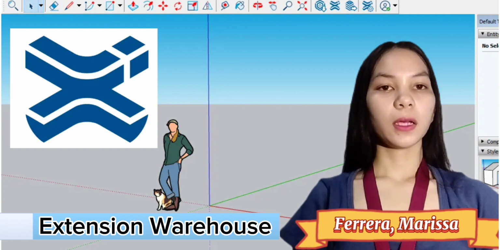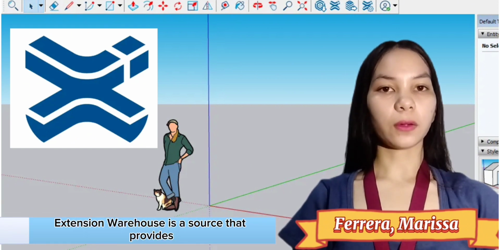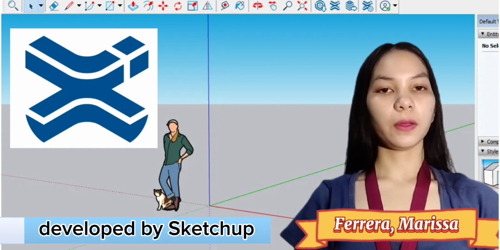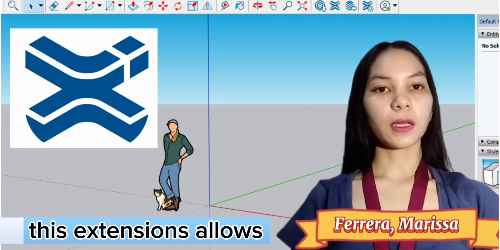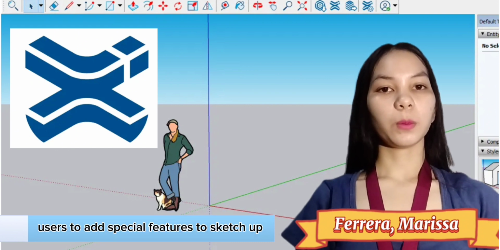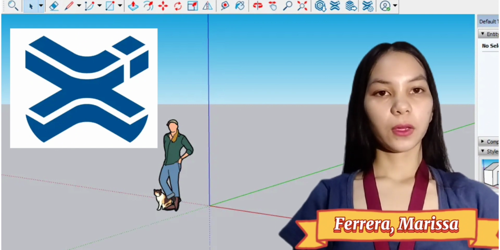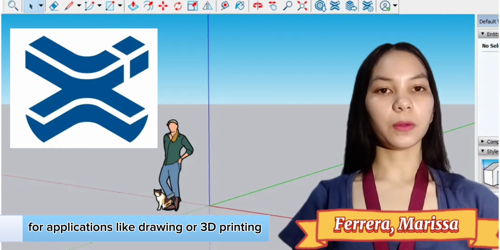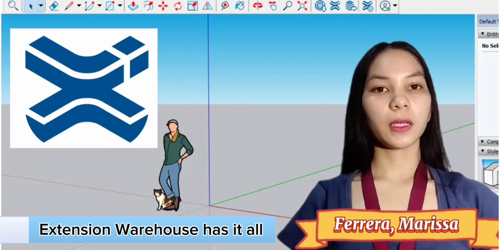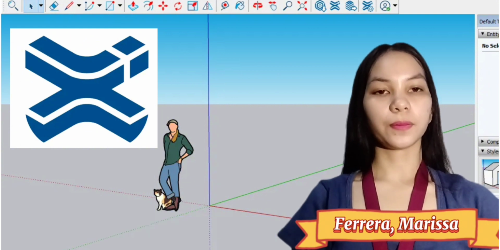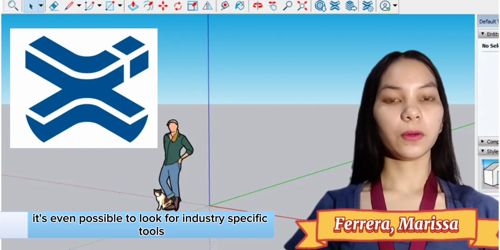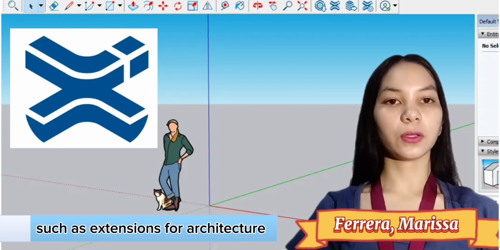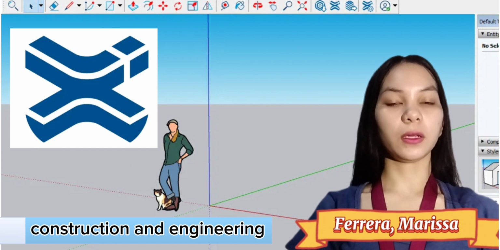Extension Warehouse. As the name suggests, Extension Warehouse is a source that provides extensions or plugins developed for SketchUp. These extensions allow users to add special features to SketchUp. Whether you're looking for extensions for applications like drawing or 3D printing, Extension Warehouse has it all. It's even possible to look for industry-specific tools, such as extensions for architecture, construction, and engineering.